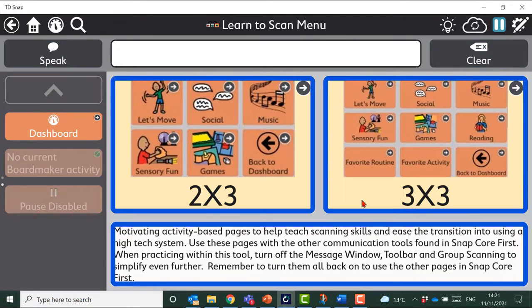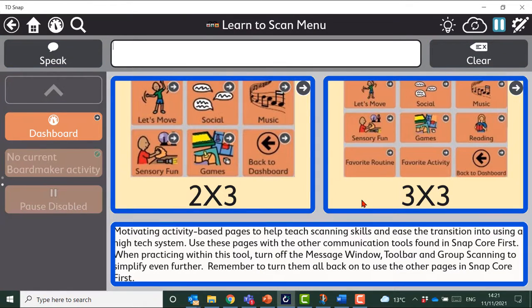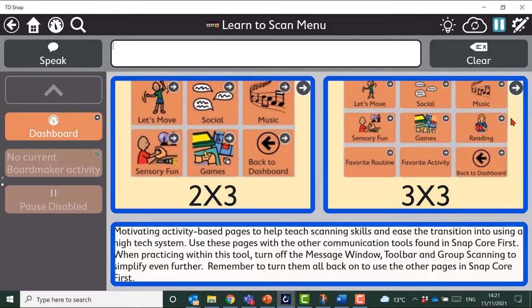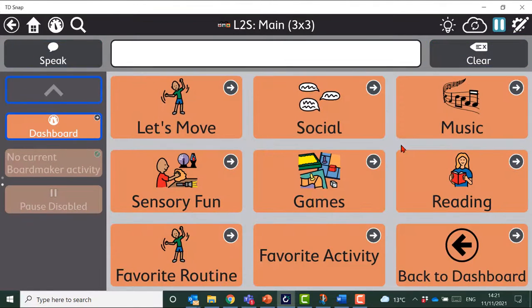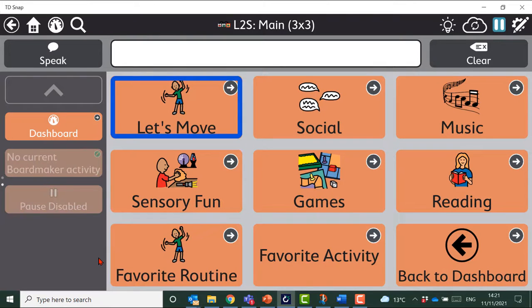But by no means is this supposed to be a communication page set. You can use these during direct instruction like play or therapy sessions, but the rest of the time we can use the communication tools available within the core first page set. You'll notice that we have 2 different sizes available. I'm just going to go into a 3x3. You can see here that we've created some motivating activities. I'm just going to show you how we can access that.